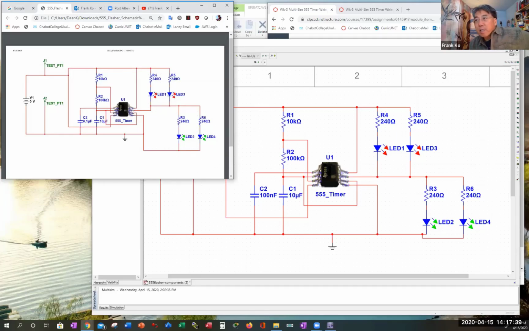Okay, so let's analyze the right-hand side of the circuit. On the right-hand side of the circuit, the positive side of the source has a wire going down to the first pin on the right-hand side of the chip. On the right-hand side of the power source, I have R4 and R5 connected to the top. R4 is connected to the first LED, R5 is connected to this LED. Those connections are here and here.